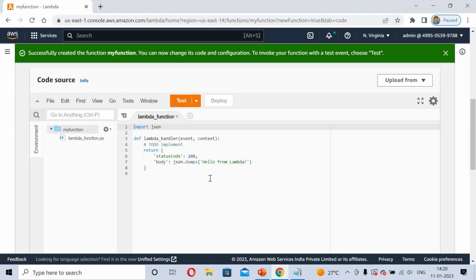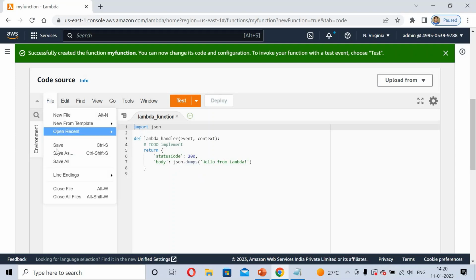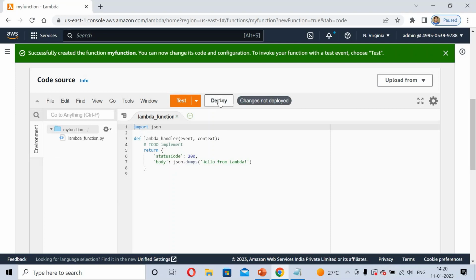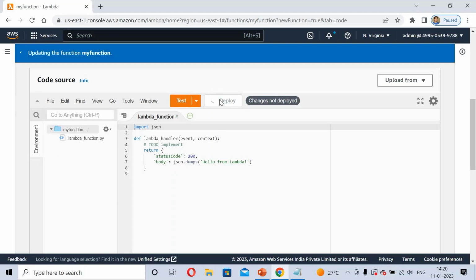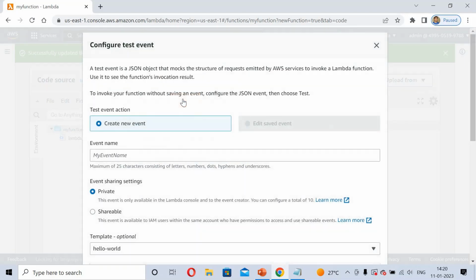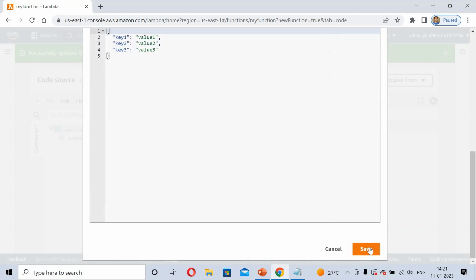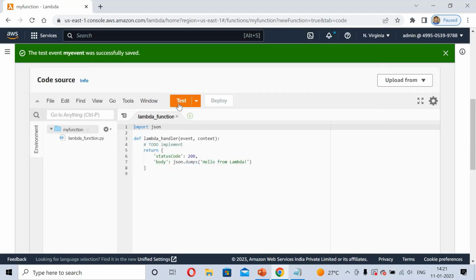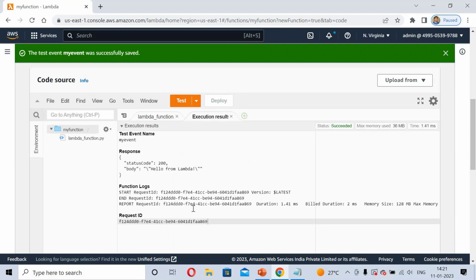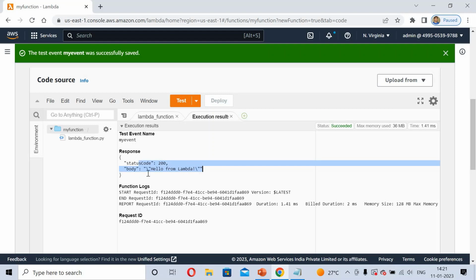So let us try to execute this. What I am going to do is save this, and we need to deploy after saving. After this I am going to test. I will name it my event. Just save the event over here. After that, again I am going to execute the test. This is the execution result. We can see that the body is executed. Whenever the event takes place, the execution will happen.